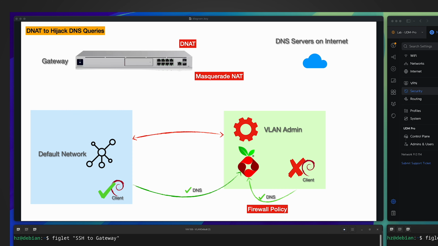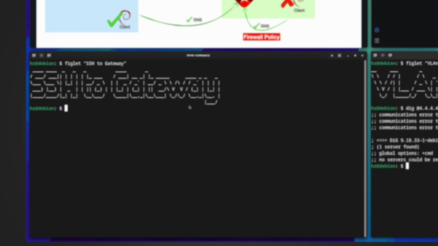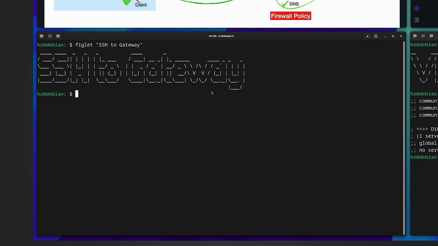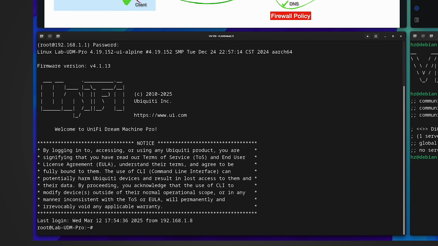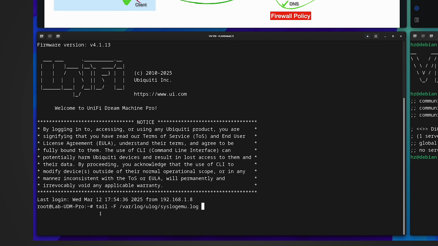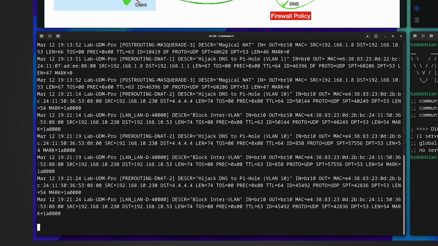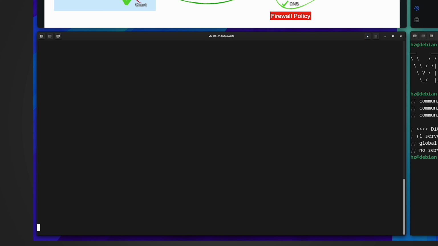I will show you the syslog. So on the left side, let me SSH to the UDM Pro. Okay, I'm in. So let me simply run this tail command to show the updates to this syslog file in real time, right? Okay, a lot of things, there are noises. Okay, let me clear the screen. We have a fresh start.